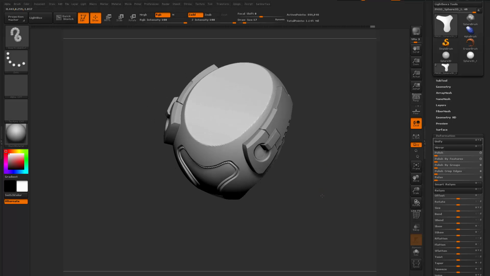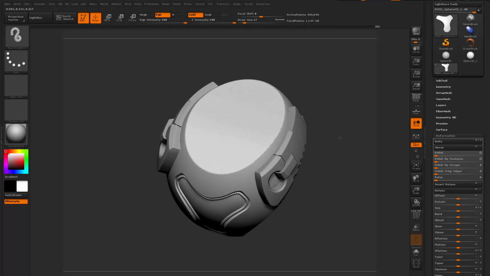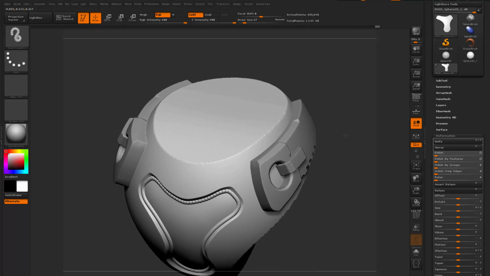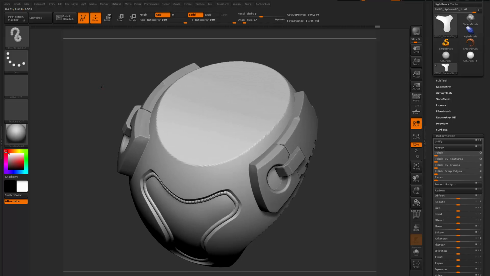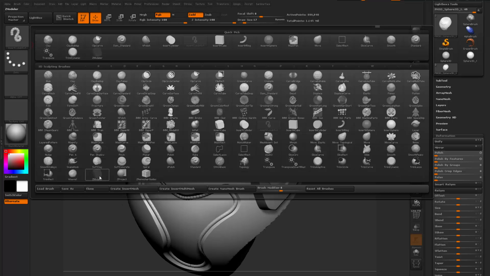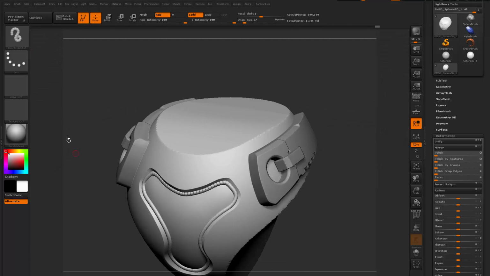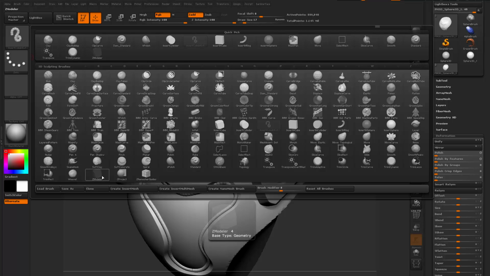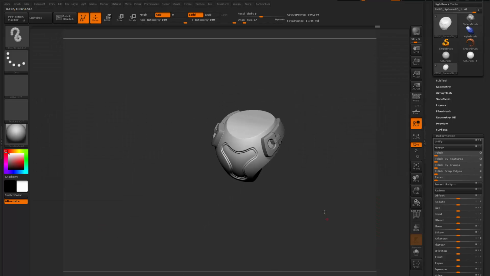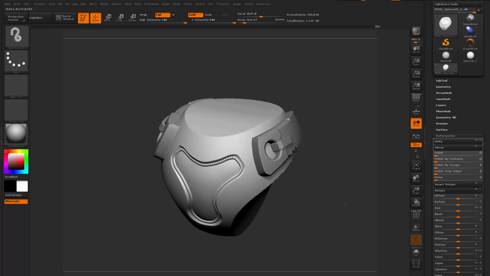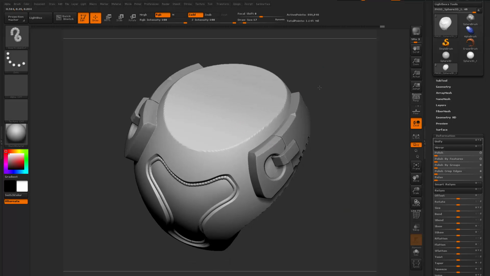But since ZBrush 4 or 5 or 6, I don't know which version it is, or 4 or 7, I don't really remember, there's a new brush called ZModeler. Okay, so before ZModeler, that's all there is. But if you go to ZModeler now, you can actually start using ZModeler to do box modeling in ZBrush. I can demonstrate that by going to maybe the top. Okay.